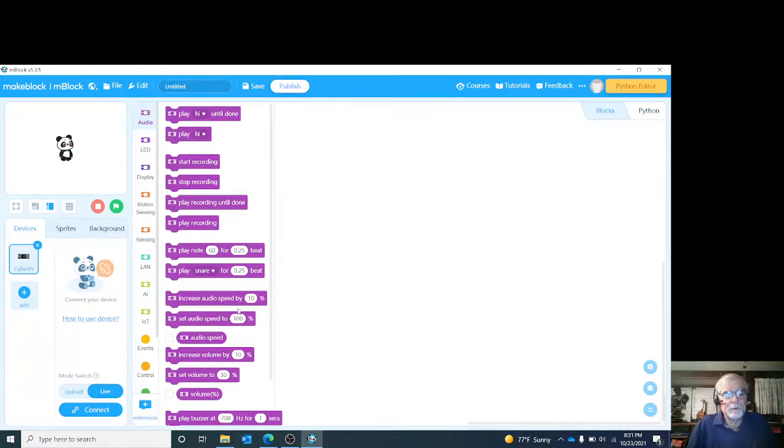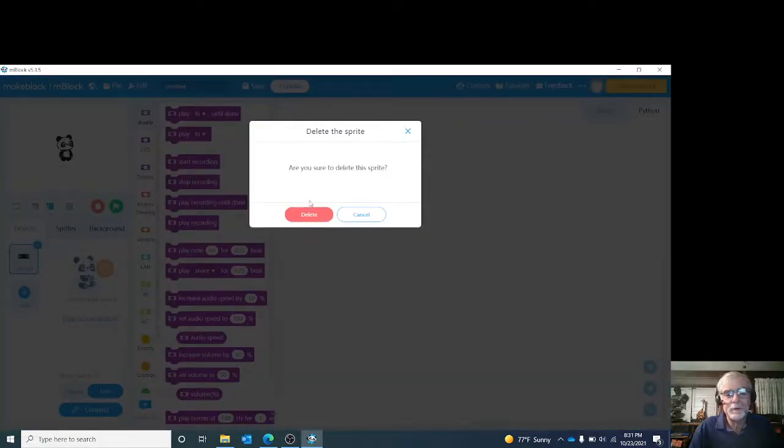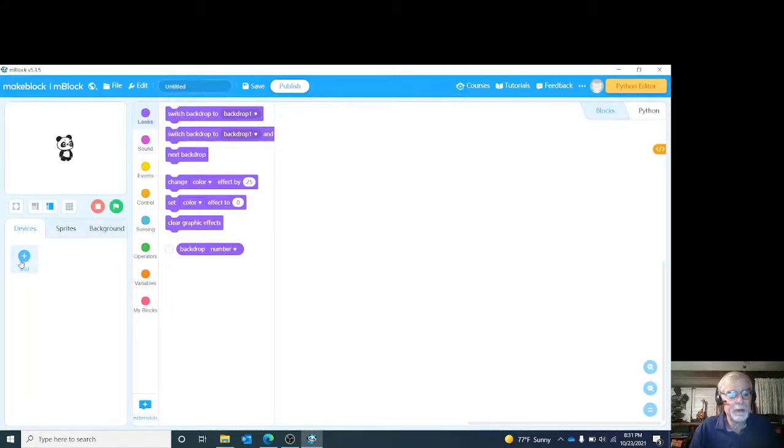Now, you have a lot of items available in mblock, but a lot of these are not available when you're actually hooked up to an mbot. So the first thing we need to do is we need to get rid of CyberPi. Are you sure you want to delete the sprite? Yes, I do, because I don't have CyberPi. You want to add.